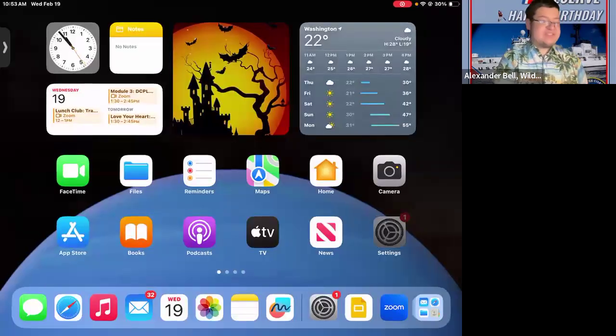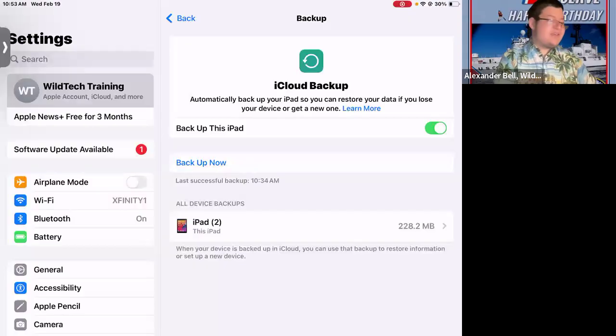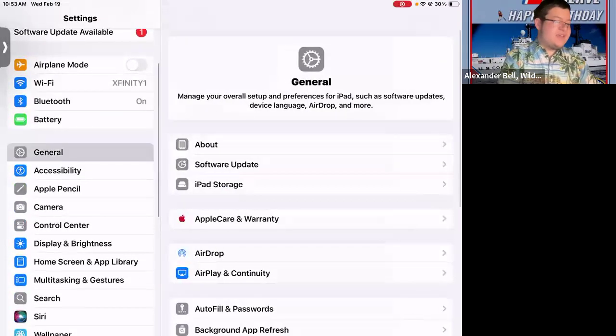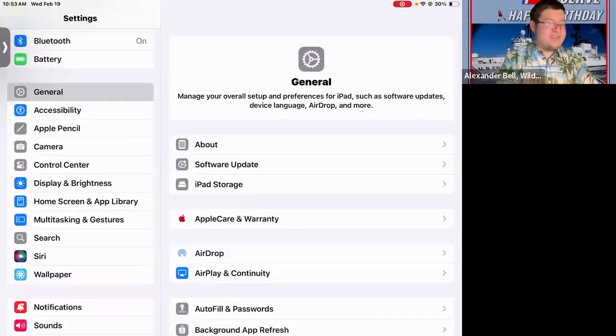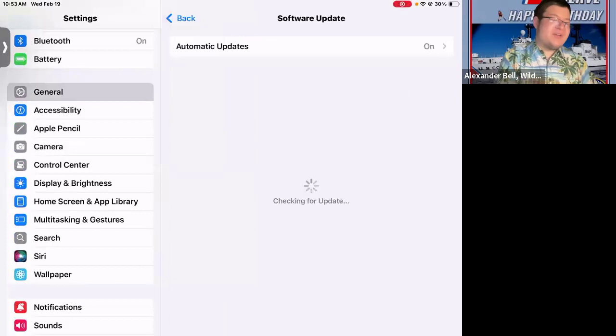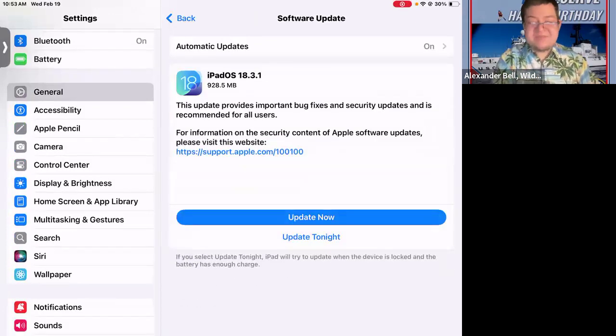Okay, so again, I'm putting the steps in the chat as well. So settings and then general. Okay, so we're going to hit general. And on the right hand side, you're going to click on software update. And you notice iPad storage is right underneath it. They kind of go hand in hand. So you hit software update, and I purposely did not update this iPad right here so you can actually see what it says.